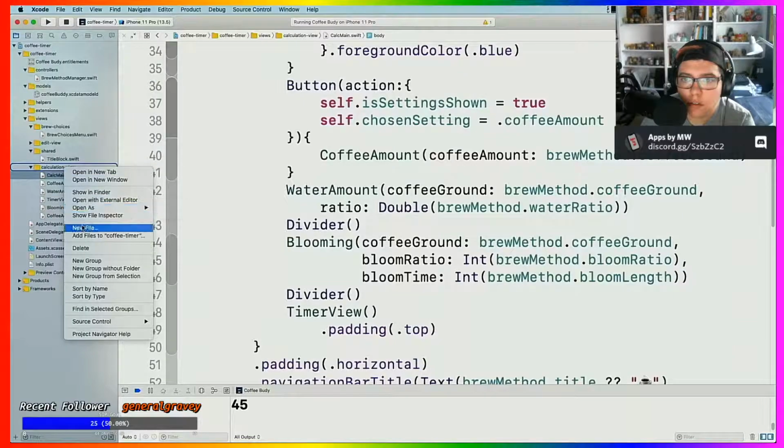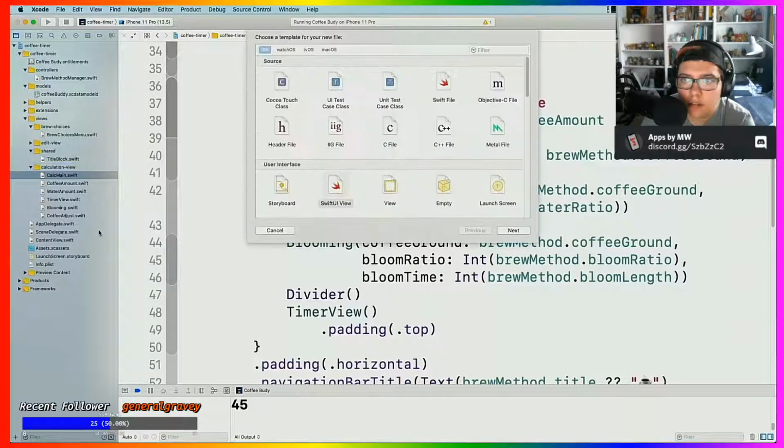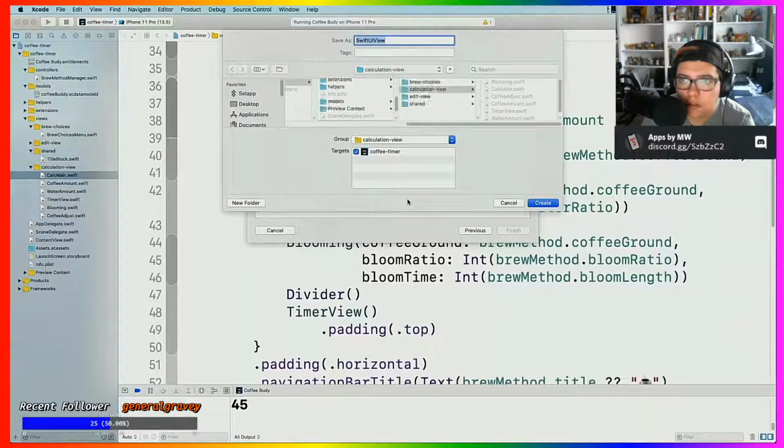So new file, we'll just do a new SwiftUI file for this, and then I'll have to get it added into the Core Data object or CloudKit object, but that's okay. Brew note, note section.